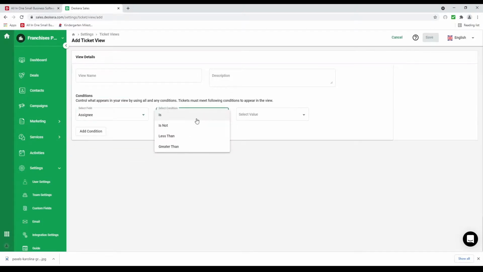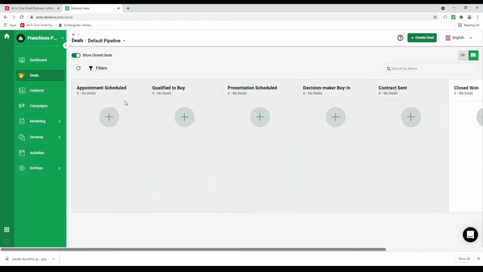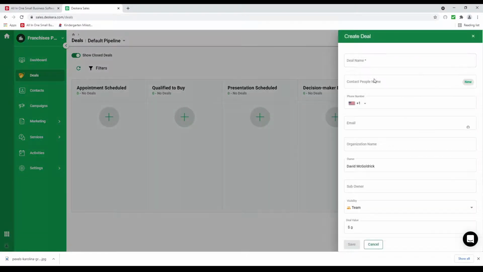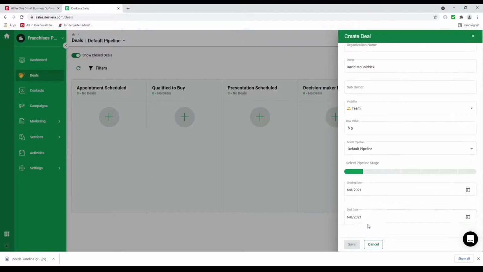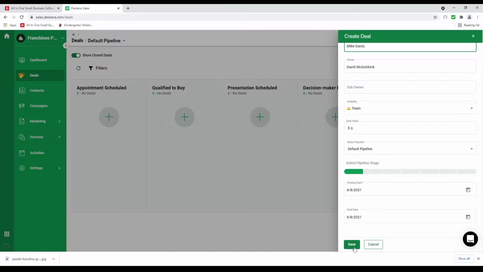I can select the criteria: is not, less than, greater than, and I can select the value. Next, let's go to deals. Inside here, I can create a deal, put in the deal name, email address, organization, and closing date. So let's, for example, create 10 computers, and then we select the organization, and I can save it.